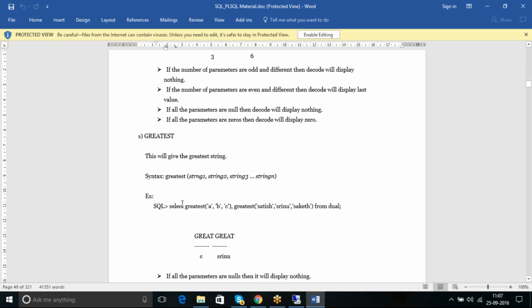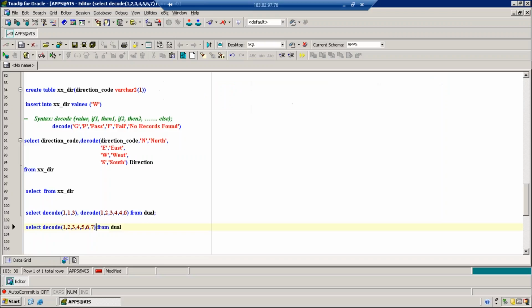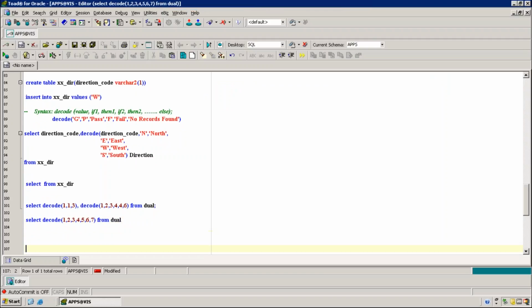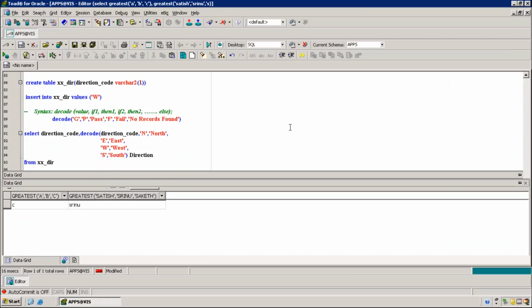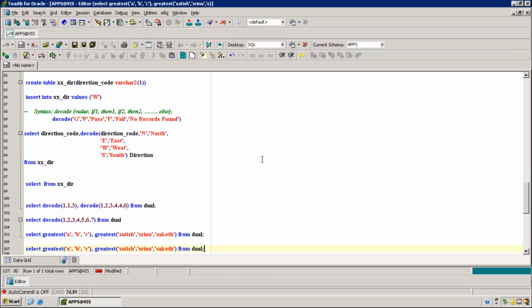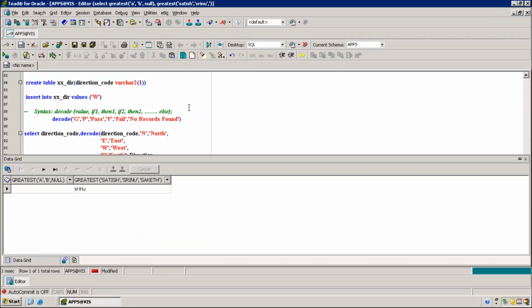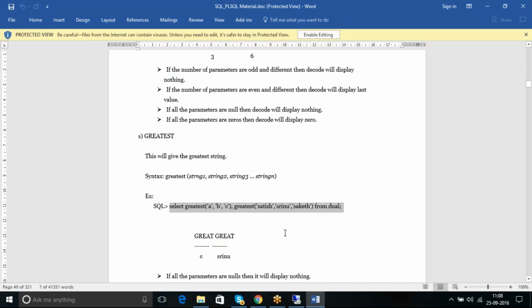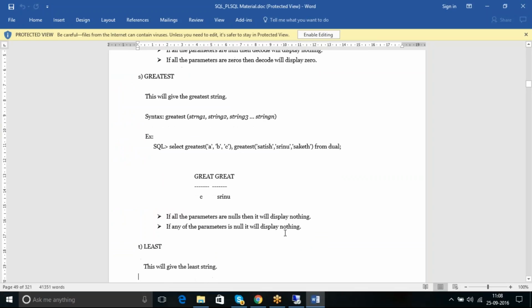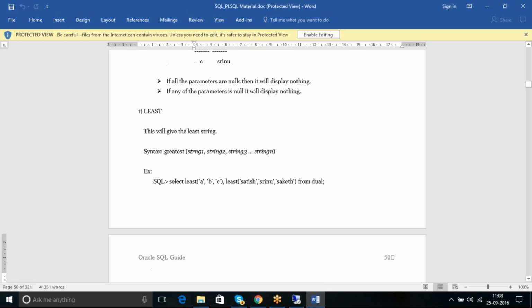Try to understand. If you keep practicing, it will come. Now tell me, greatest of this. Greatest of C and Srinu. Now, if any one of the parameters is null, the result will be null. The complete thing is going to be null. If all parameters are null, null only. Understood, right? Now least.